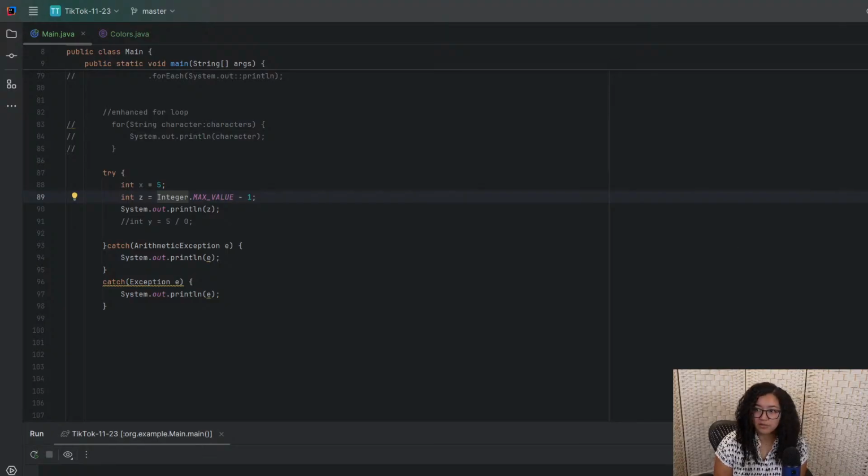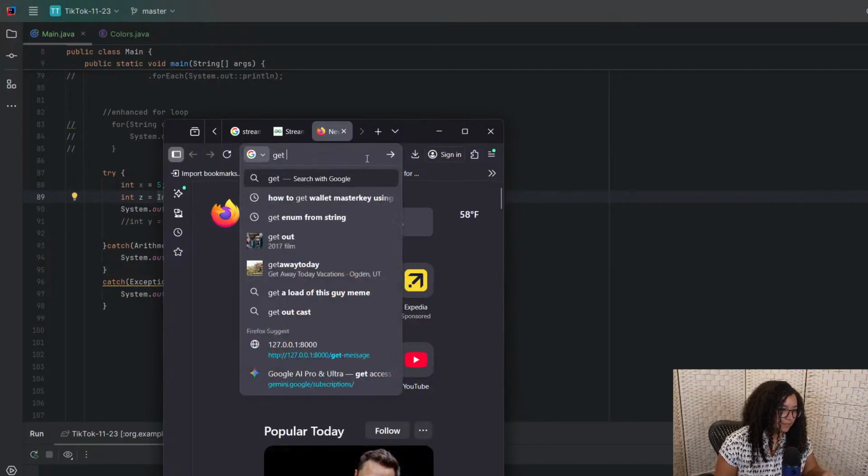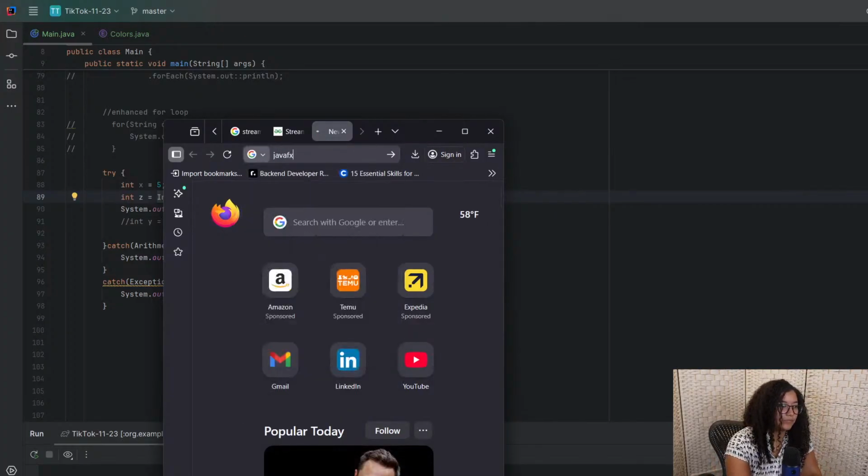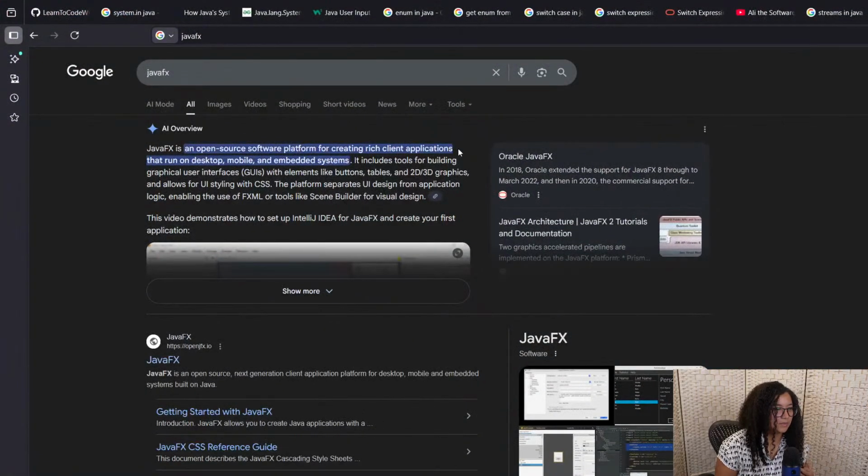Let me look up Java effects real quick. I haven't done JavaFX in a long time because if you're gonna learn a front end, then a better front end than JavaFX is going to be like React or Vue or Angular. Technically, JavaFX is used for local applications, right? So somebody would install your application to their computer, but if you really want to do front end, then I would say learn React.